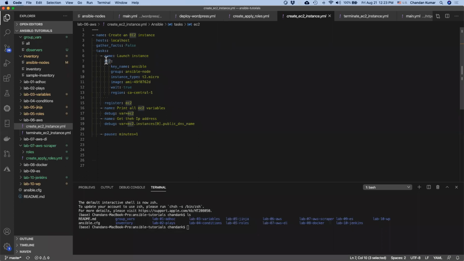So for example, there are certain things like key name, group, instance type, image, wait, region. For some people who have already seen AWS, this is a very familiar thing. But for someone who doesn't know what AWS is, I'll just give you a quick peek at it.